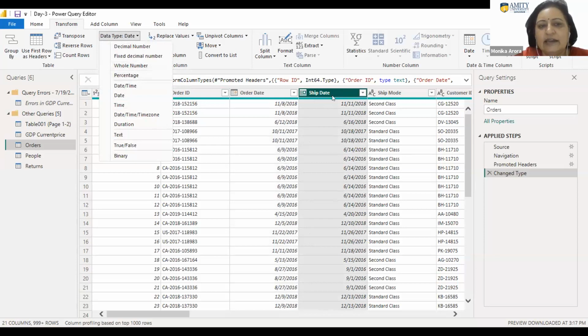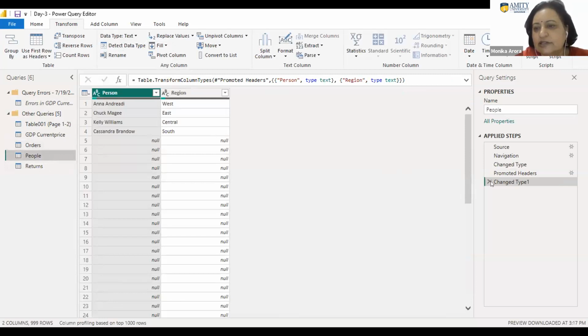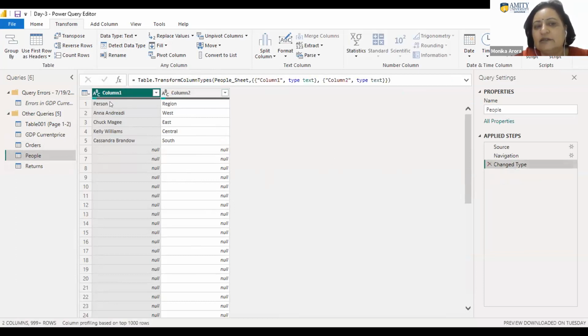The second step that we have done is on the people table. I removed the last step which I had already done. When I open this, a transform is required. What transformations are required? The first row as the header is required, and I have to remove the null values. These are the two steps I have to do to transform this data.